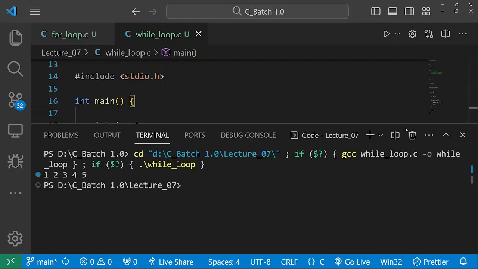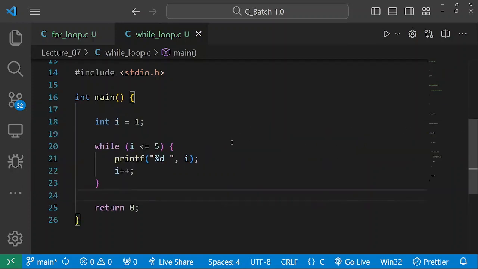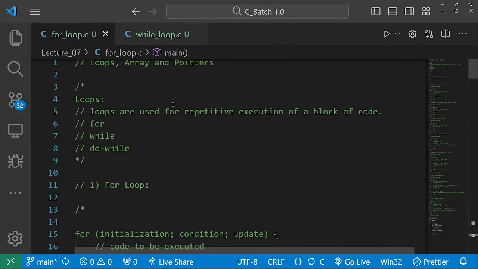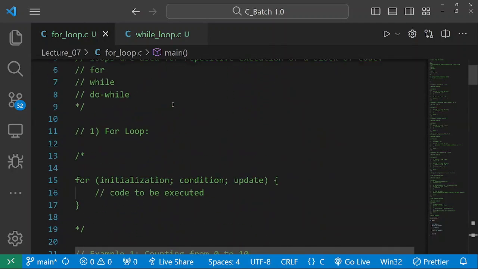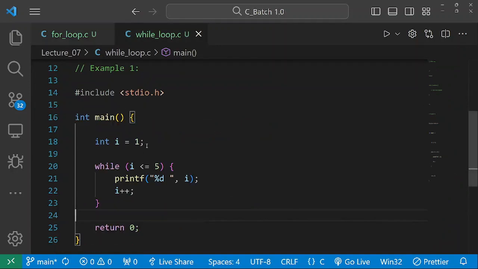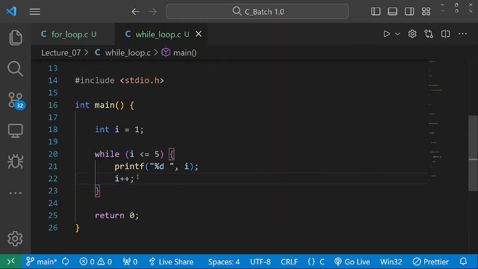See the output. Simple thing. Just go through it once. You can check the for loop and how we have written it: initialization, then your condition, then your update, all in one part. But here we first initialize, then using the while we pass the condition, and inside the while itself we do the update part. Okay, hope it is clear to all now. While loop.